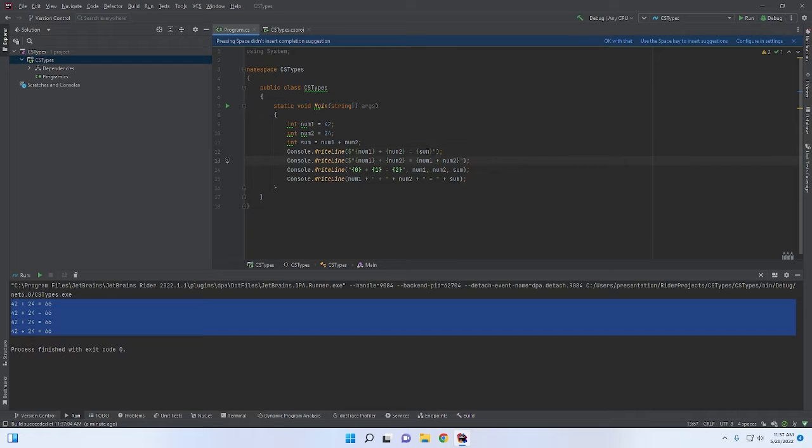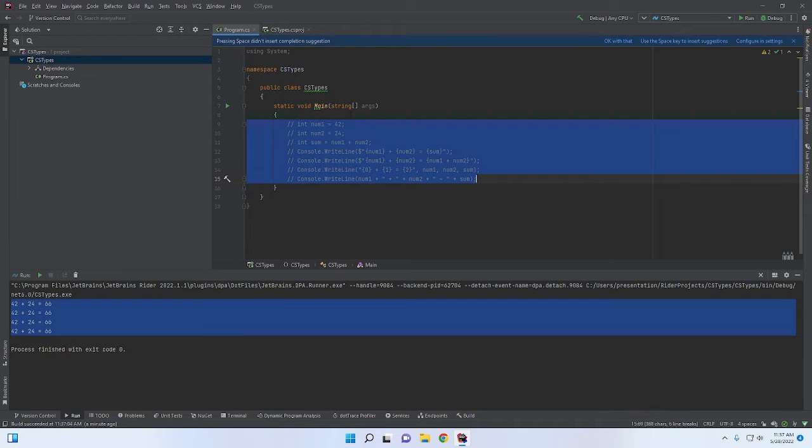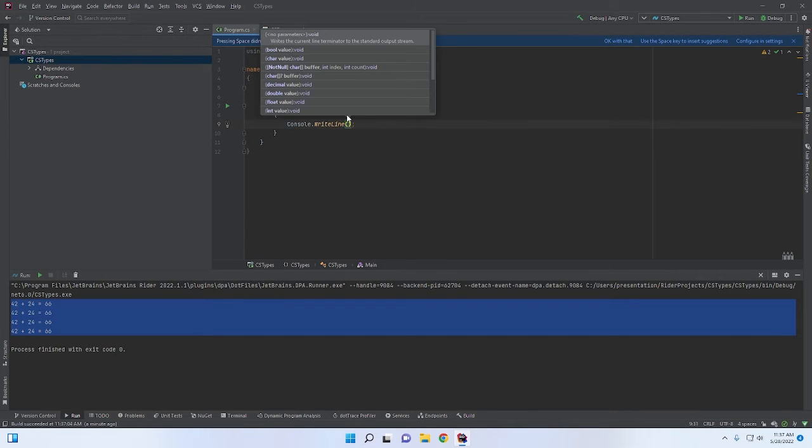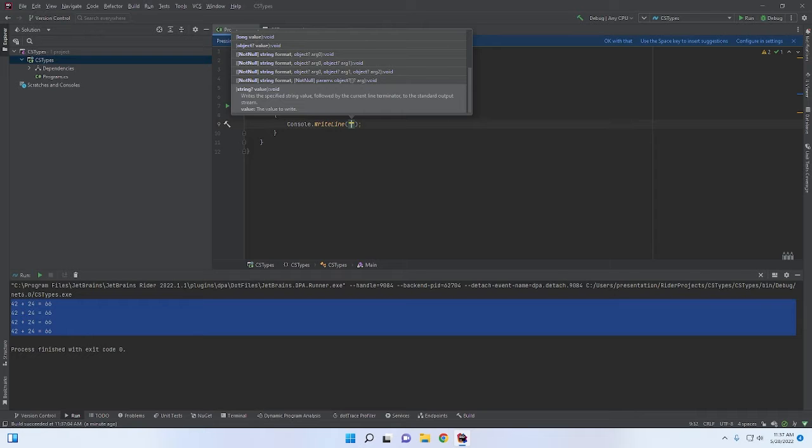The other thing that you could do is if you need to escape a character. So let's go ahead and get rid of this, delete it, and Console.WriteLine. This is going to be exactly the same as in C++. So you need to put a double backslash. So the backslash is an escape character.